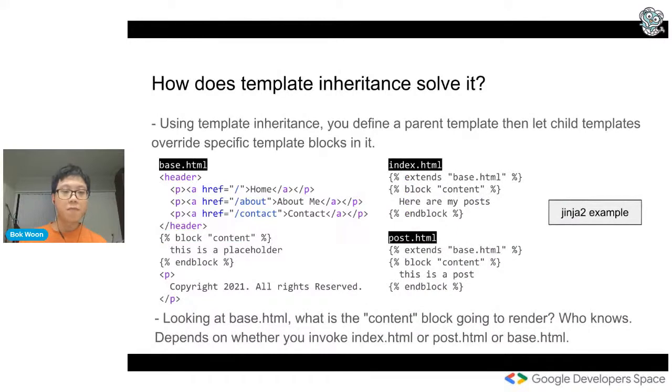So some people created this concept called template inheritance where you define a parent template. Here I'm defining a base template with a block called content. Then I'm defining a child template, which extends the parent template and redefines the block content. And then I'll define another child that extends the same parent template and redefines block content to a different set of output. So looking at base.html, you don't actually know what this block will render because a child may override it.